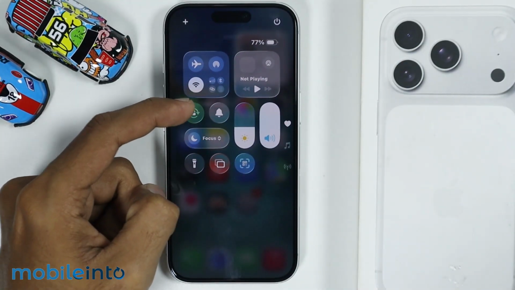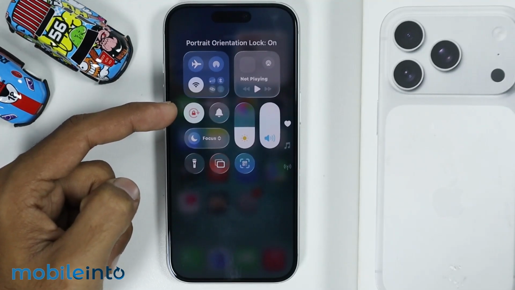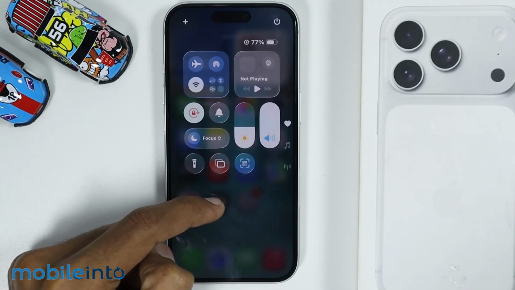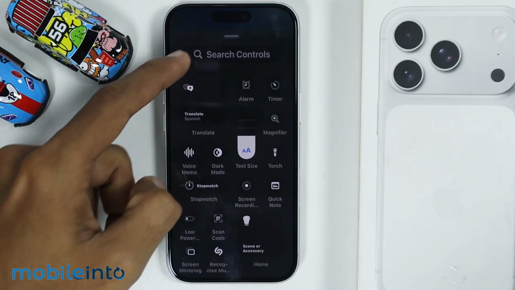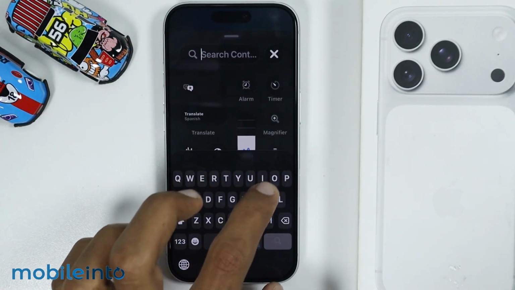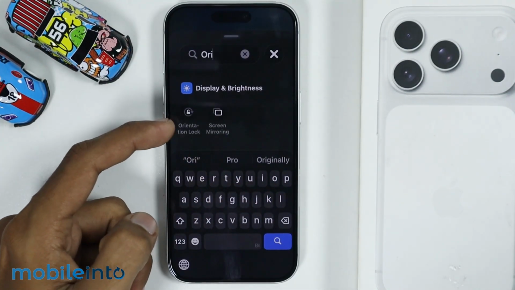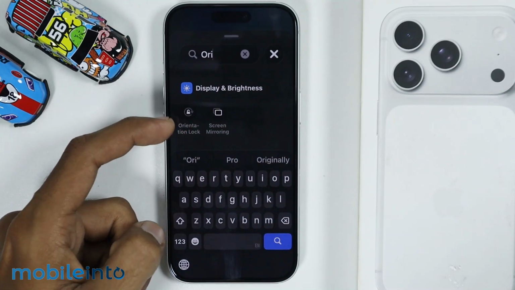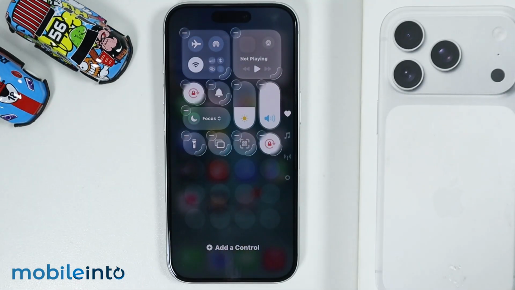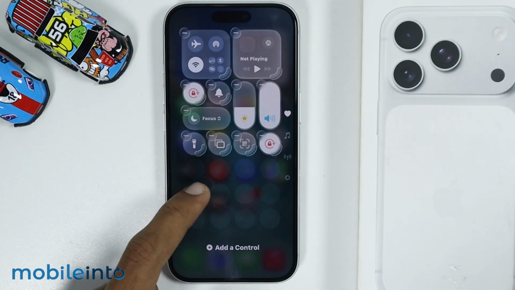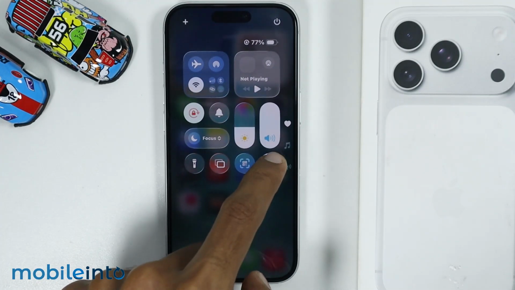Now, if you cannot find this icon in your control center, then tap and hold on the empty space in your control center, then tap on add a control. And in the search bar, just search this. And once you do that, you will find the option of orientation lock. Now just tap on it to add it to your control center. Just like that. Now just tap on the empty space to save the changes.